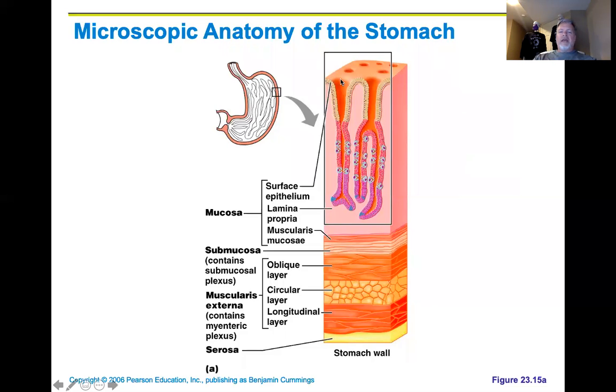Now, from there, we've got gastric pits. That's what you're looking at here. These are gastric pits going down. They contain the gastric glands that secrete the gastric juices, and then also the mucus is secreted from there, and then gastrin. So there's kind of some cool things there.